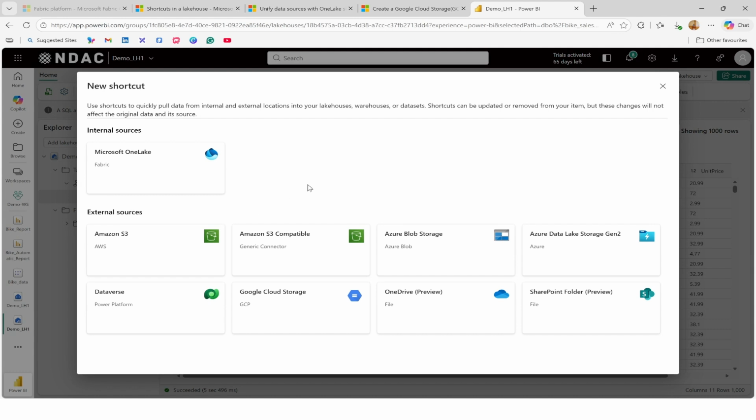The moment I click on it, these are the connectors currently supported for shortcut data capturing. The internal source is Microsoft OneLake, and the external sources include Amazon. Even though Azure is a Microsoft in-house product, they categorize it as an external source. There is also Dataverse from Power Platform, GCP, OneDrive, and SharePoint folder. I'll demonstrate how we can capture data from two of these shortcuts. First, let me select Azure Data Lake Storage Gen2.